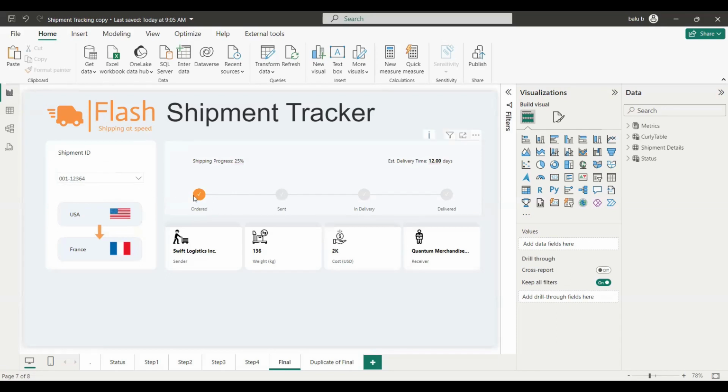So for example, the 0011234 shipment is at an ordered stage, which has a shipping progress of 25%, and the estimated delivery time is 12 days. So let's look at three more different examples. So for the 12363, it's in the ordered and sent stage, and the shipping progress is at 50% with an estimated delivery time of 7 days. And similarly, we'll see the progress.